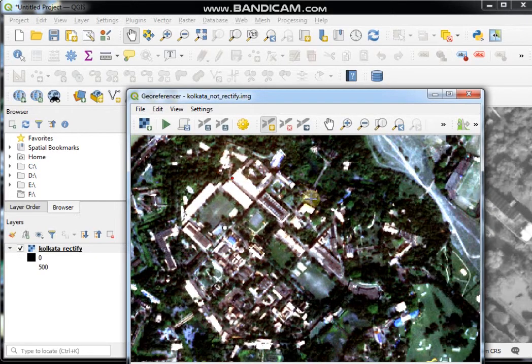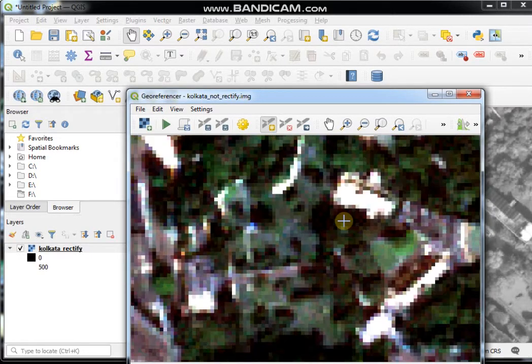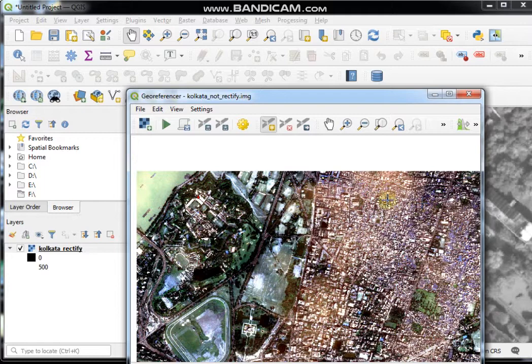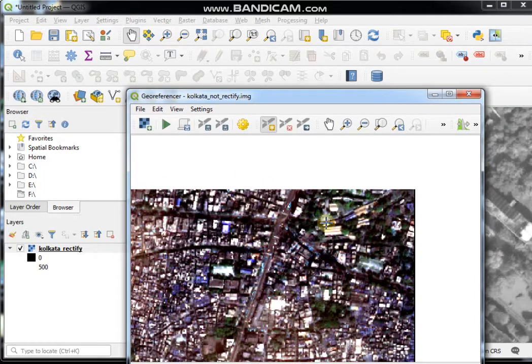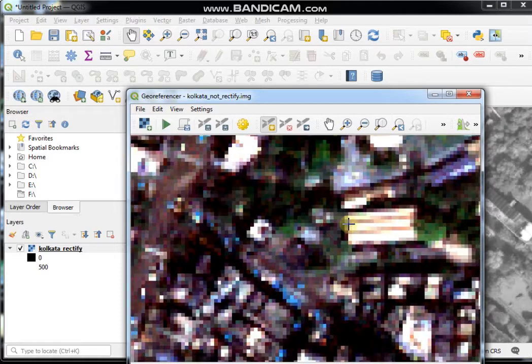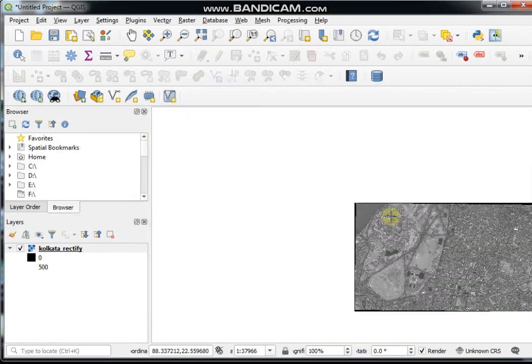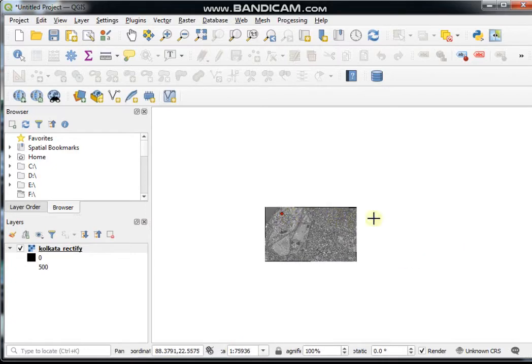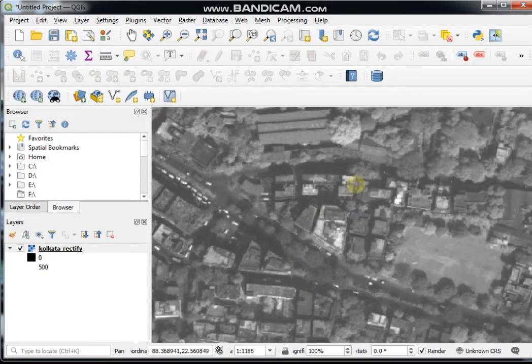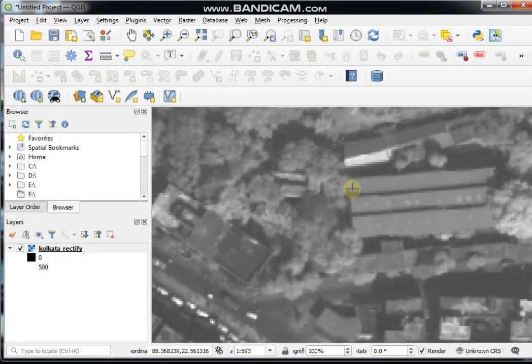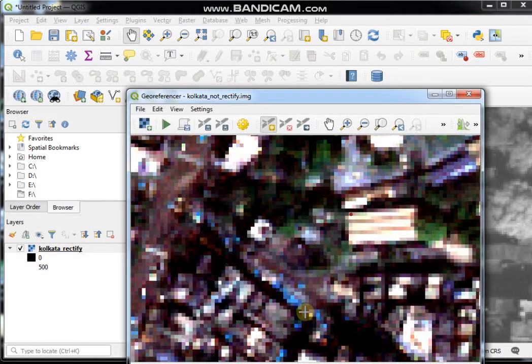In the same way you have to collect 4 GCP points. So I take a point from here, then From Map Canvas, simply here, and then OK.